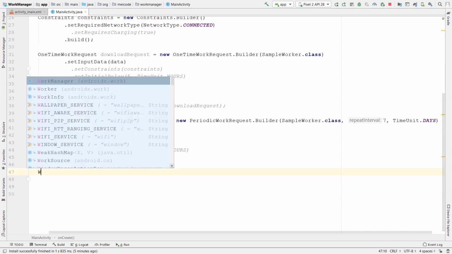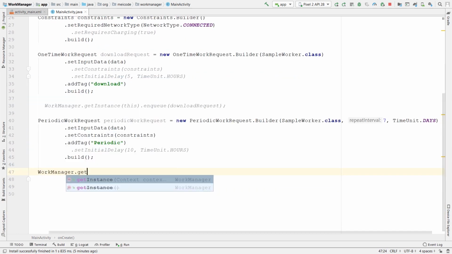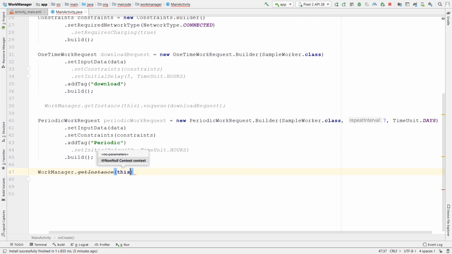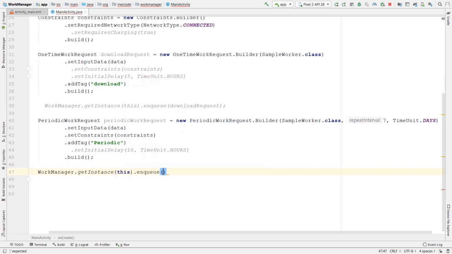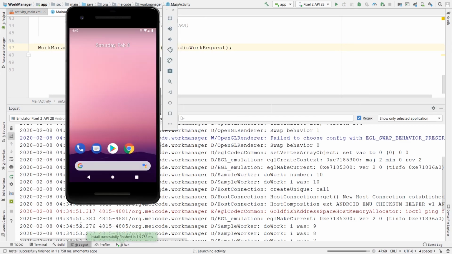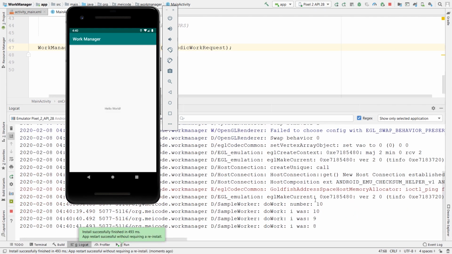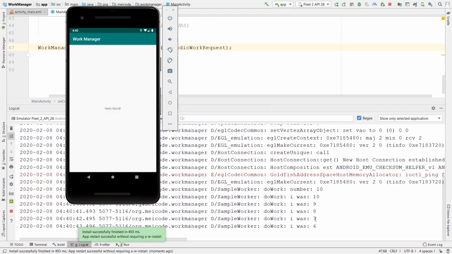Once again, you need to enqueue your work. You can say WorkManager.getInstance. You need to pass your context, which I'm going to pass this. After that, you can say .enqueue, and pass your periodic work request. As simple as that. Let's run the application once again, and let's open the logcat. As you can see, the do work method is happening perfectly.